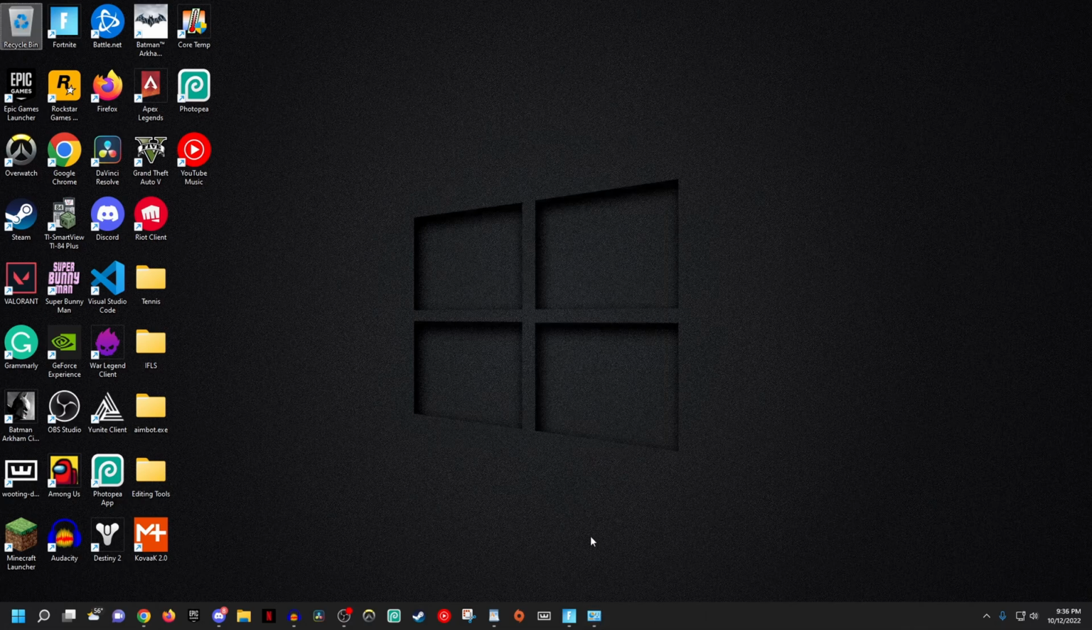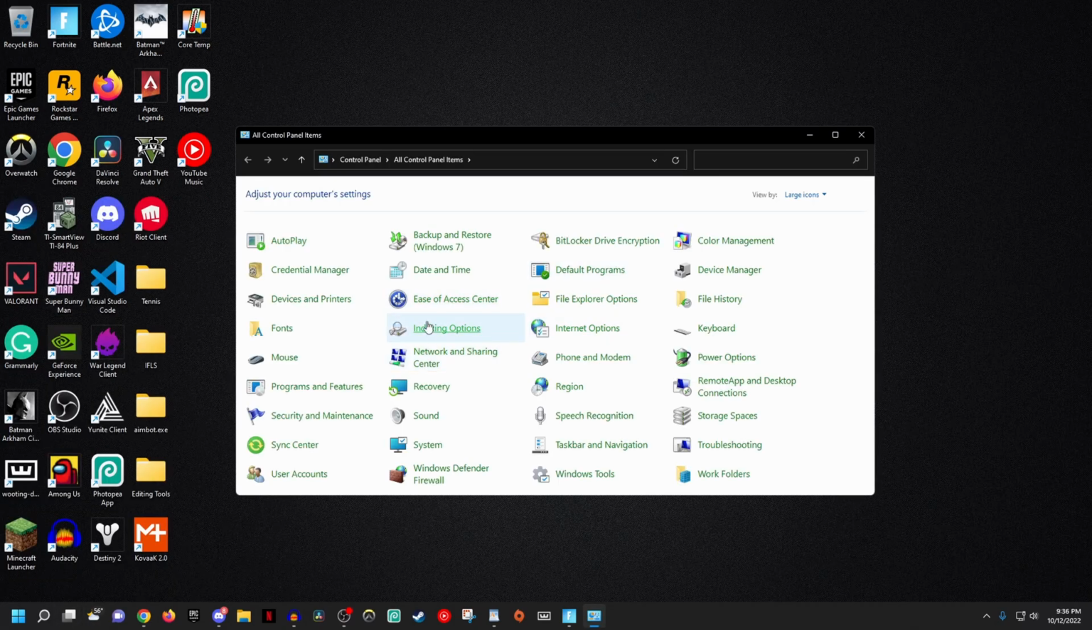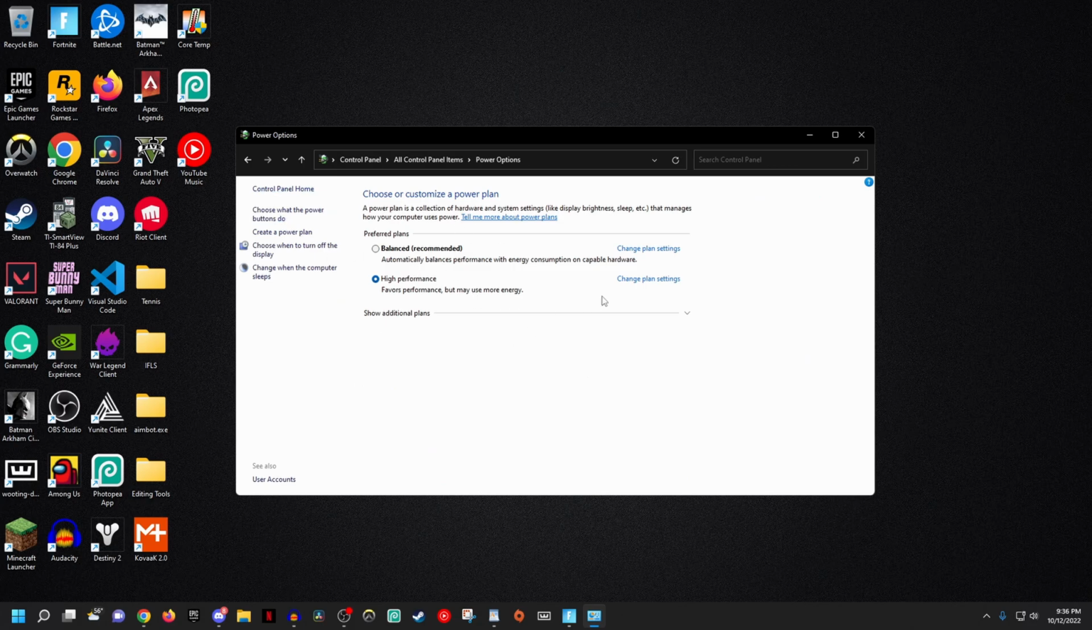Now I'm gonna be showing you guys how to enable high performance for Windows 11. You're gonna wanna open the control panel. Once you're into the control panel, you guys are gonna see a bunch of different tabs. So once you guys are in the control panel, you guys are gonna wanna go to the power options tab. So as I click on that, there's gonna be a bunch of different options here. There's gonna be balance, high performance, and power saver.